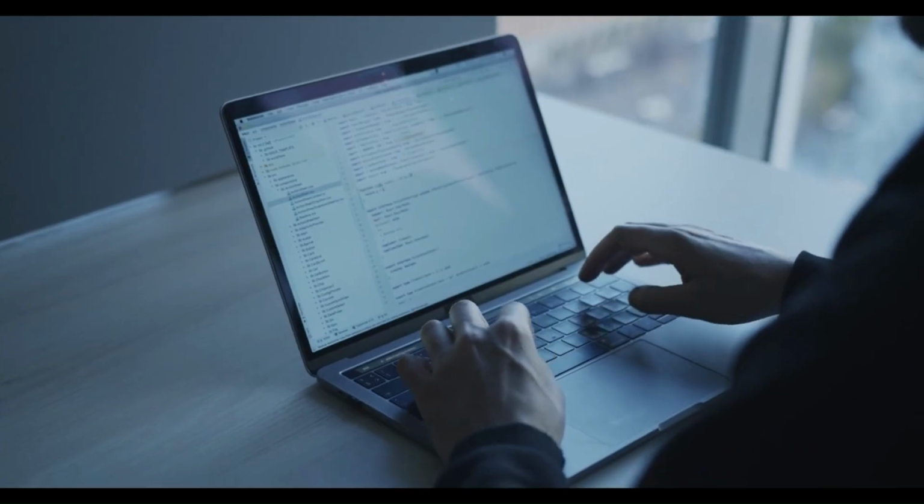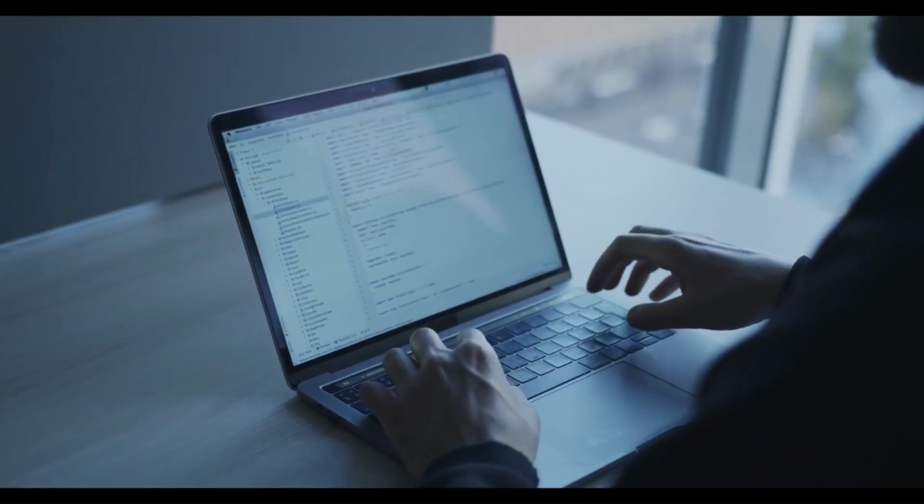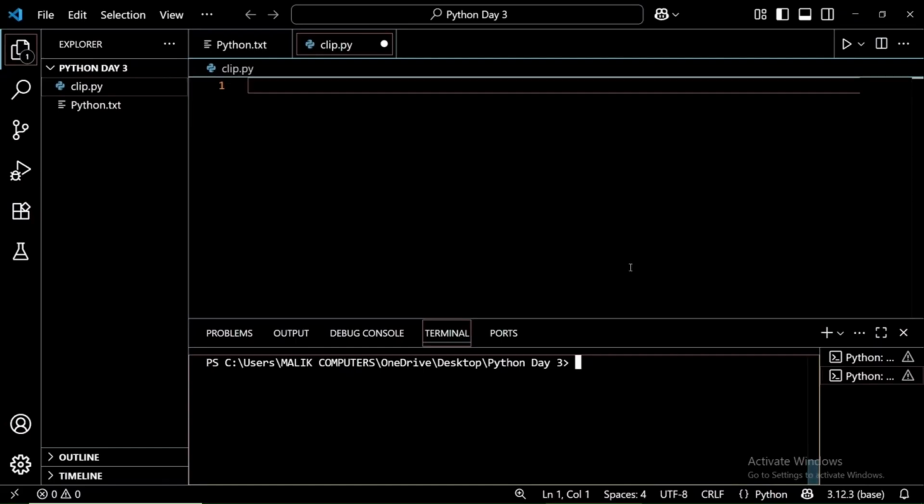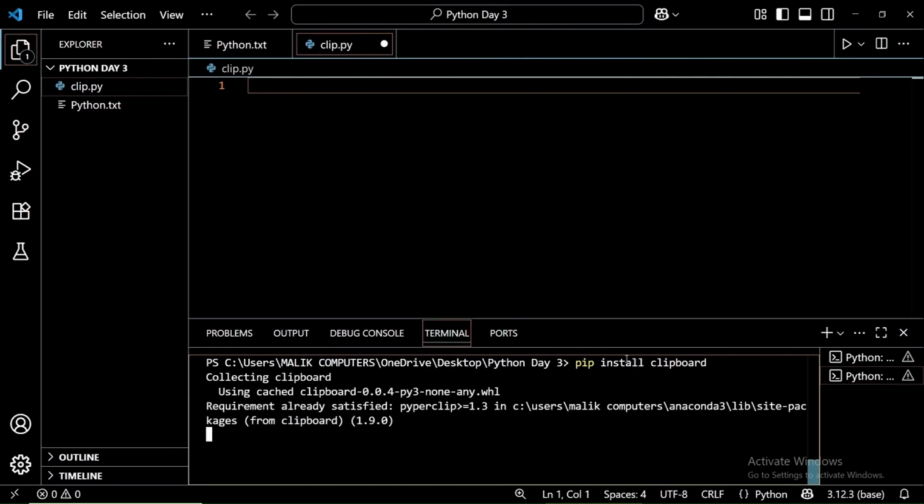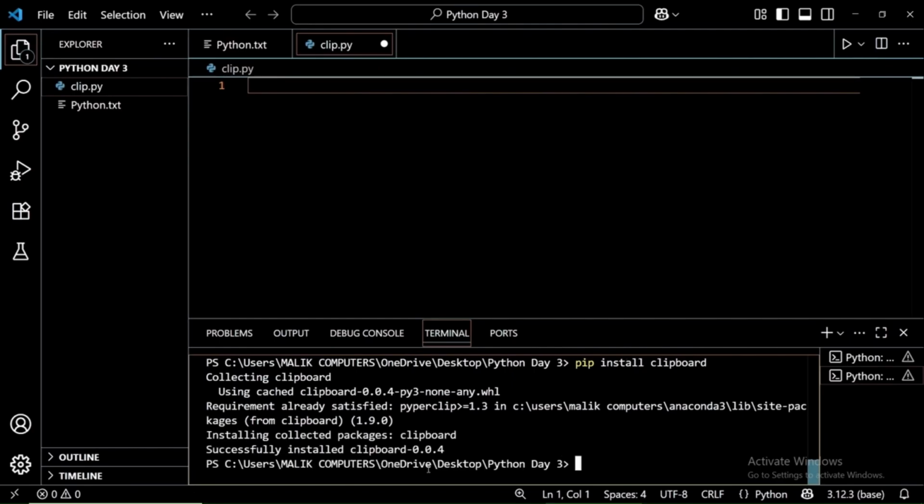Now, understand it practically on our laptop screen. First of all, we have to install the Clipboard library by the pip method, because it is not built into Python. Pip install clipboard. Library installation starts. Library is completely installed. Now let us see a simple code.